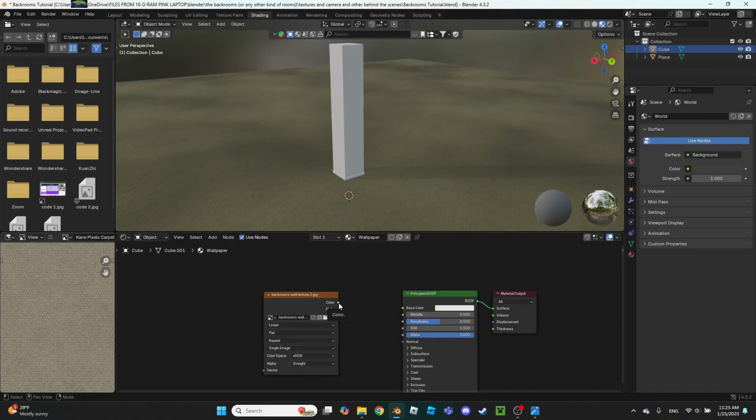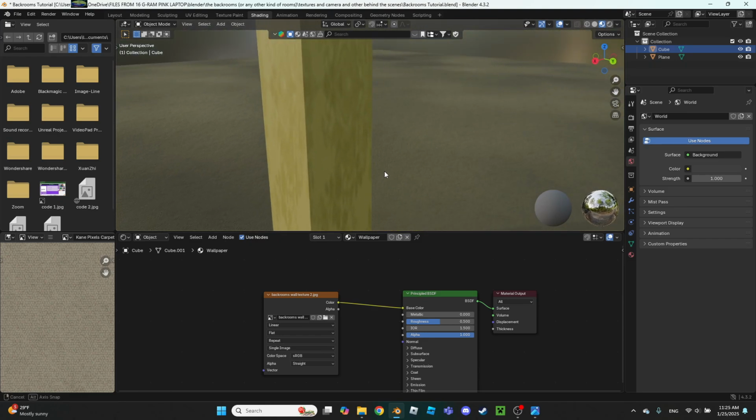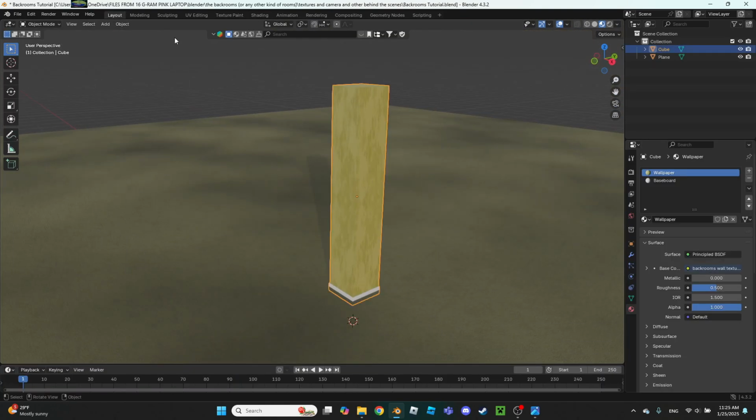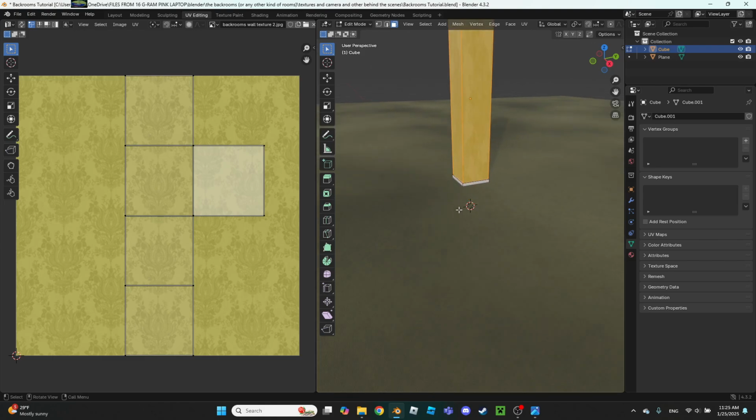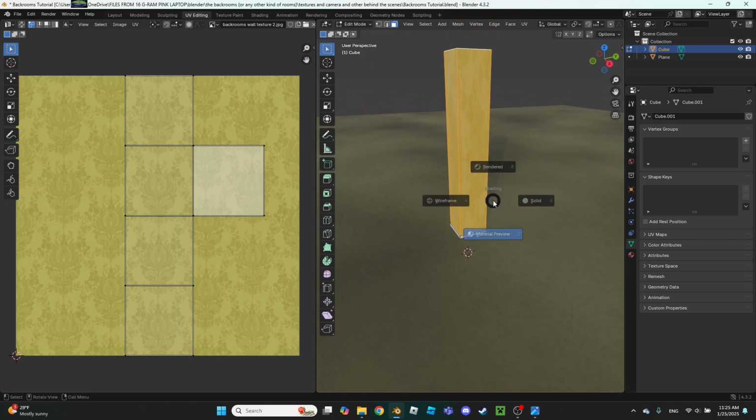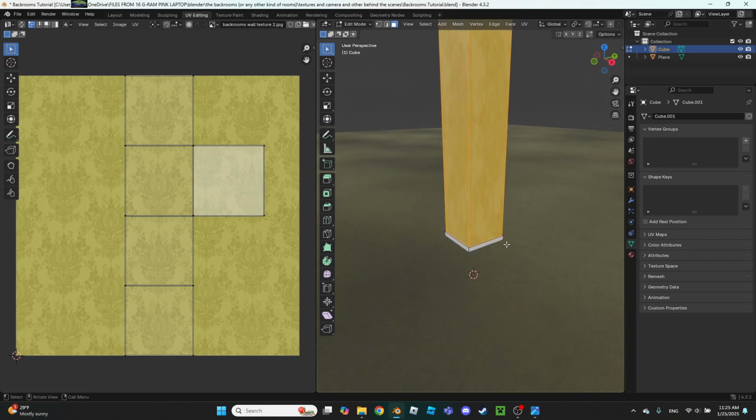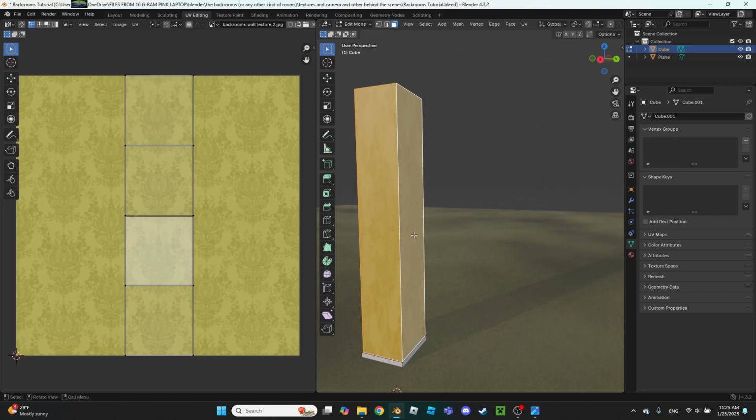Now you want to go connect color to base color right here. Now this does look a little wonky. Not to worry. Click on this and go into UV editing mode. If it's not already in shading, then hold Z and go into material preview. Then you want to select all these faces here first.